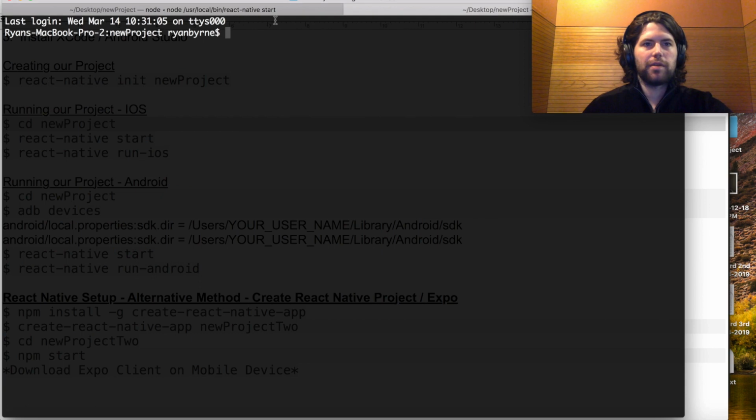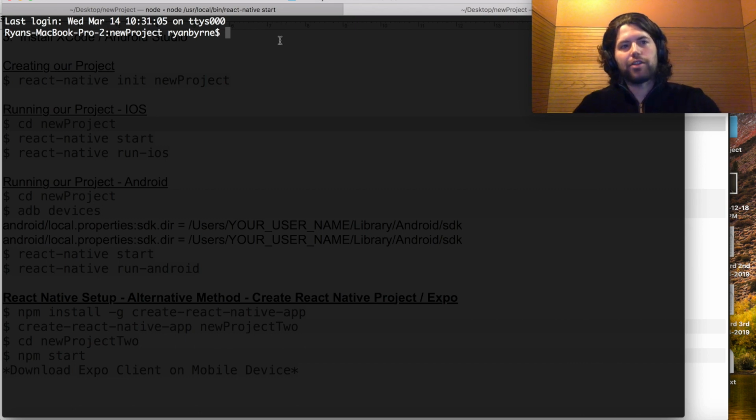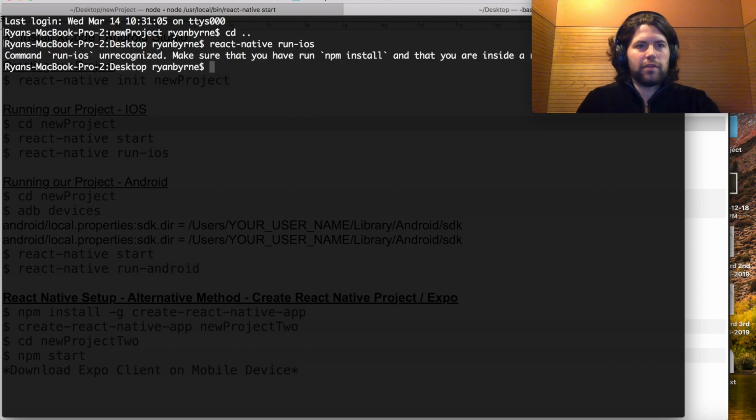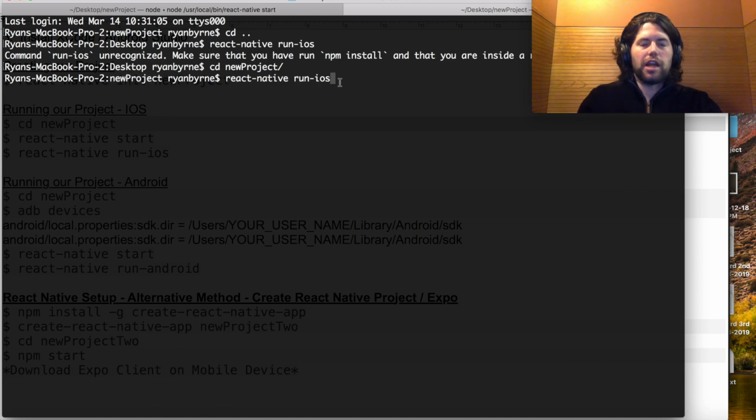So open a new tab, Command T for Mac users, and we're already in the same directory. If not, or if you open a new tab, make sure you're in the same directory. I don't know if every terminal scopes the same directory on the new tab. Just make sure you're in the new project. Because if not, for example, if you're still on the desktop or your home, when you run the next command, it's not going to work. So for iOS, we're going to run react-native run-ios. See, not recognized. So just make sure you're in that directory right here. We're going to do react-native run-ios.